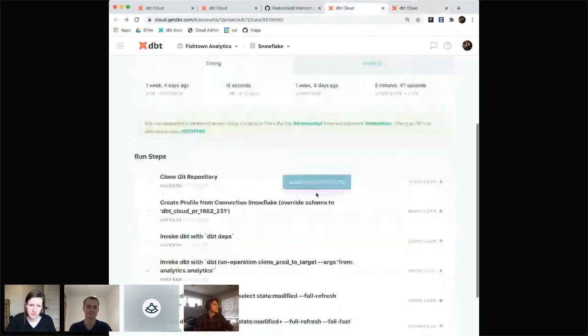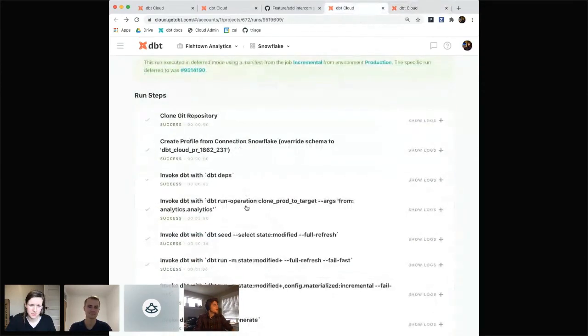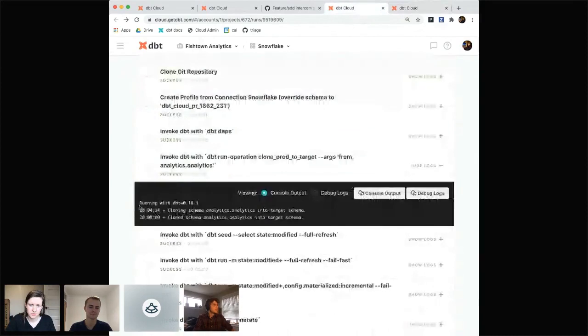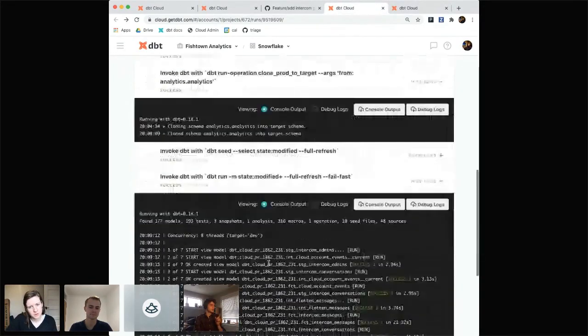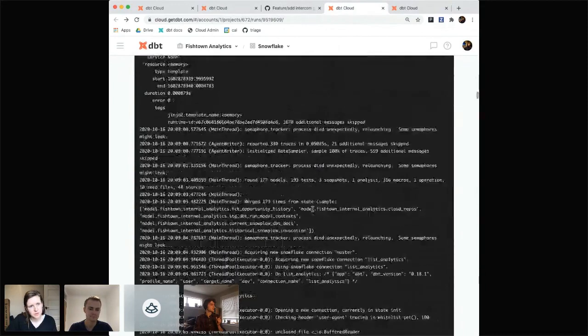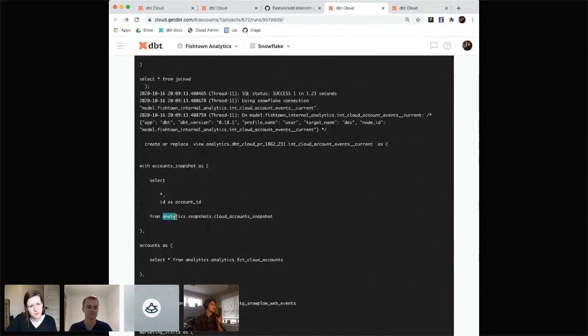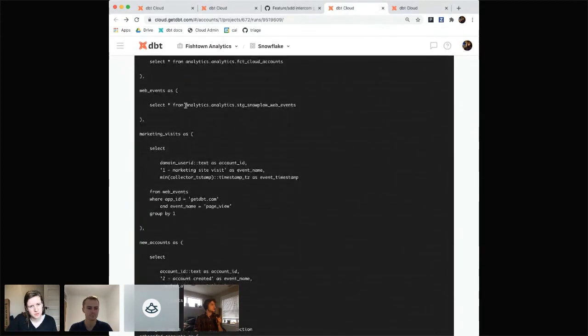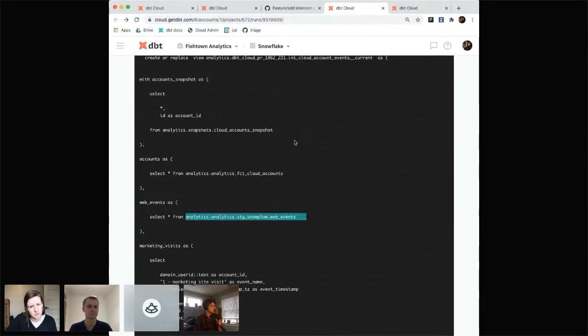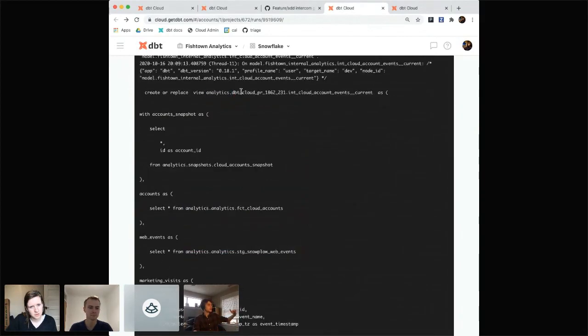Cool. I did say I was going to say just a little bit more about the zero copy cloning earlier. The reason this isn't strictly necessary is because of that defer feature, which I think Tails may not be using, but we certainly use. These models actually push their references up to the production schema. So they defer their references, even though we are right now building models into dbt Cloud PR 1862.231. They're actually selecting from the analytics tables, the production.